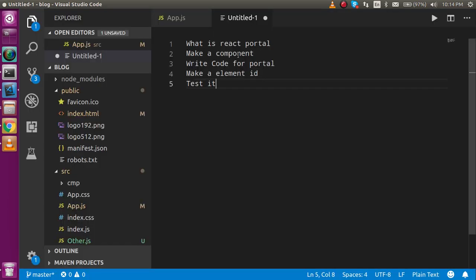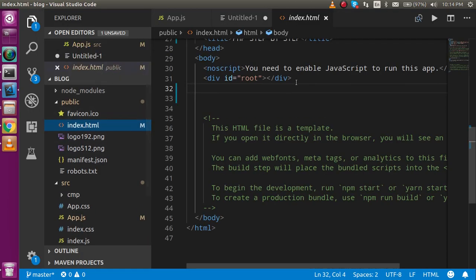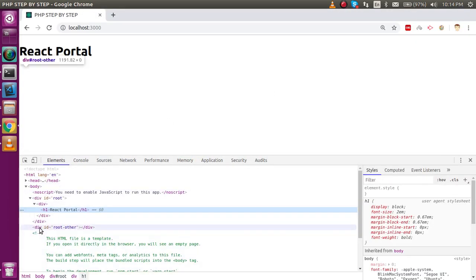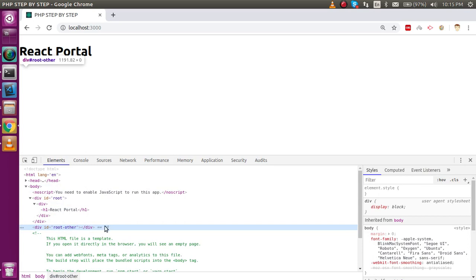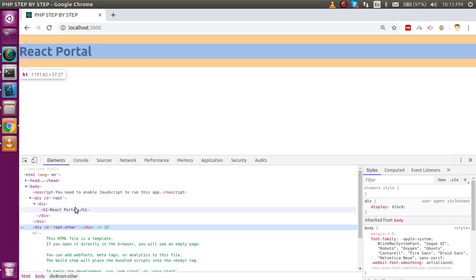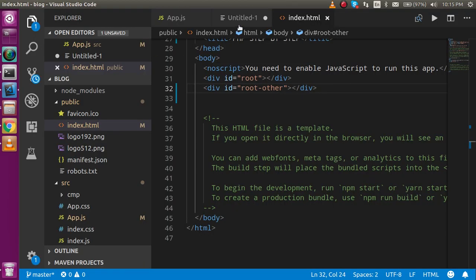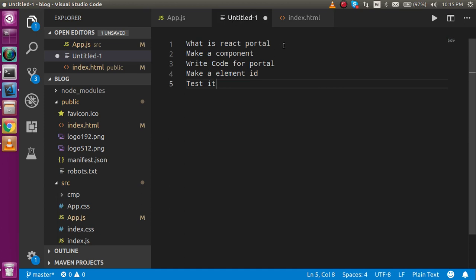For example, I'm just going to open the index.html. All your code should be inside this, and if you have another element like root other, then now you can see that there is one more element. Then how can you put the code here and interact this code with the internal React code? Alright, so now let's start with the code. We just completed the first point here, so now let's see the next point.